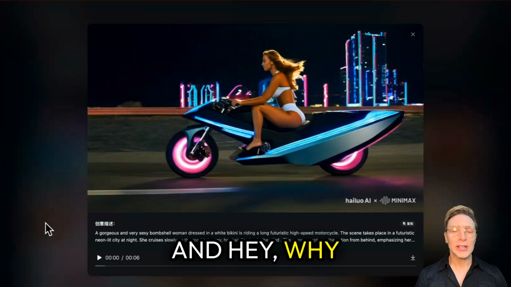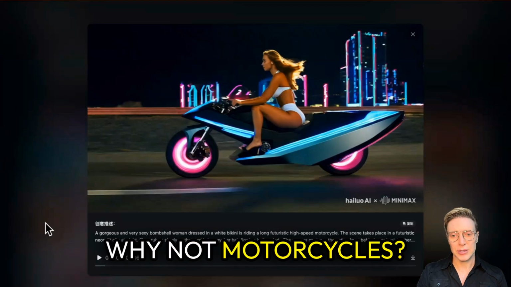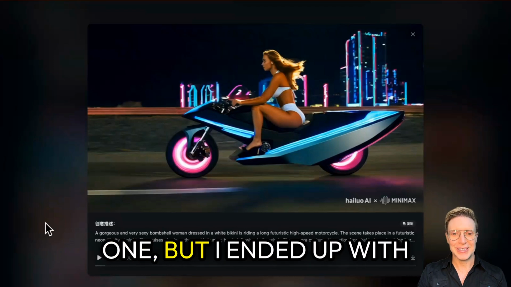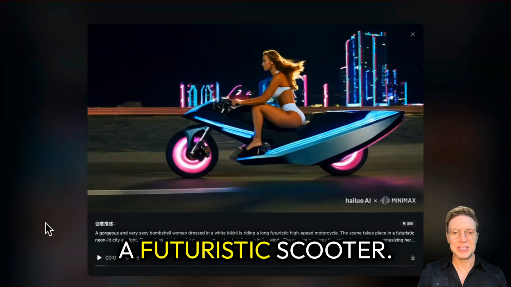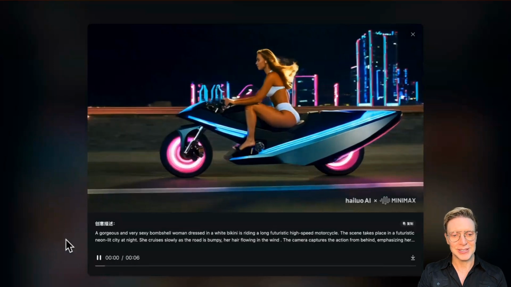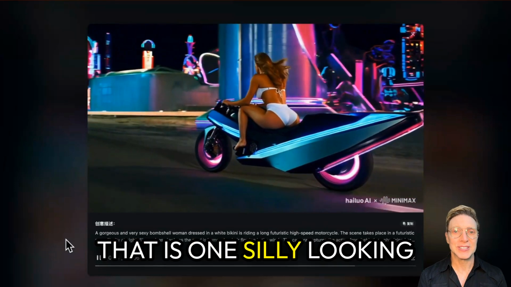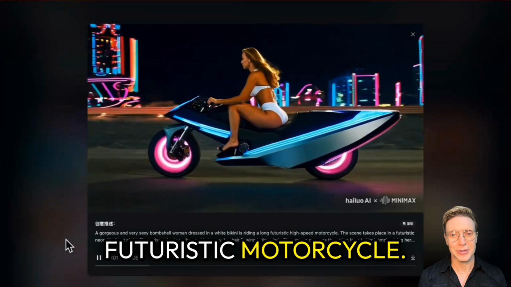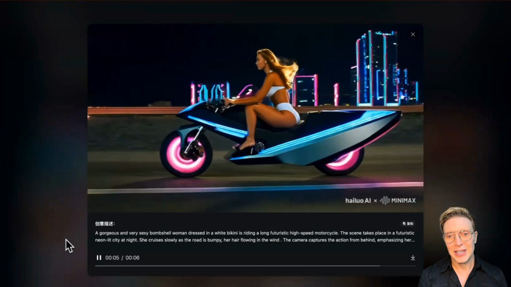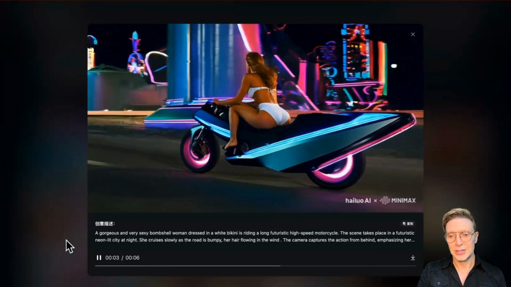And hey, why limit women in bikinis to jet skis? Why not motorcycles? Or at least that's what I was shooting for in this one. But I ended up with a futuristic scooter. Nonetheless, I think you'll like it. That is one silly looking futuristic motorcycle. But the driver is something else.